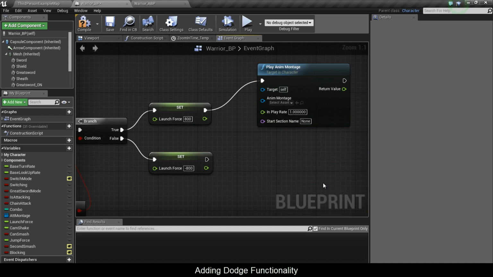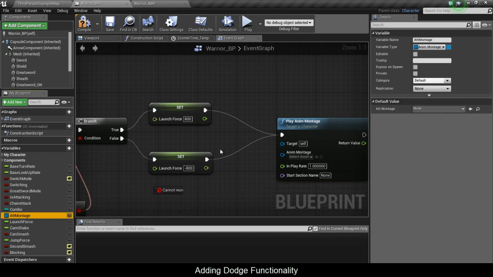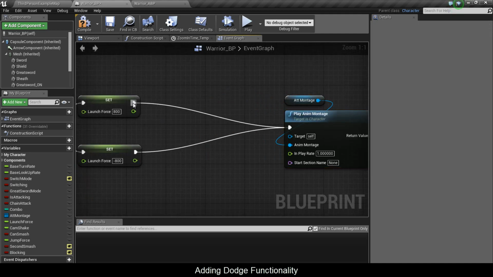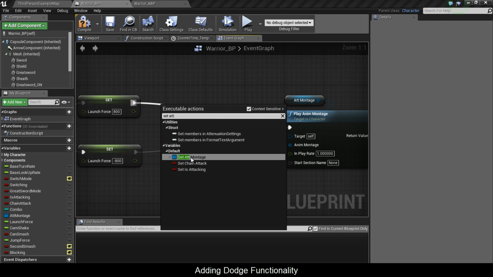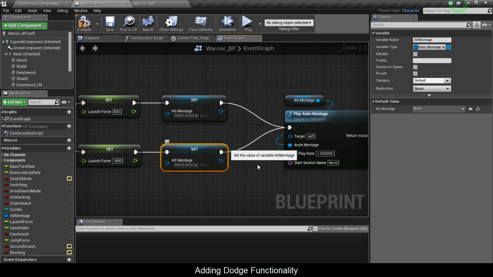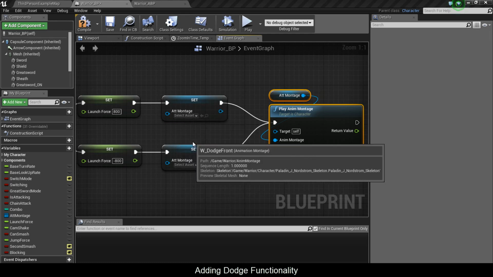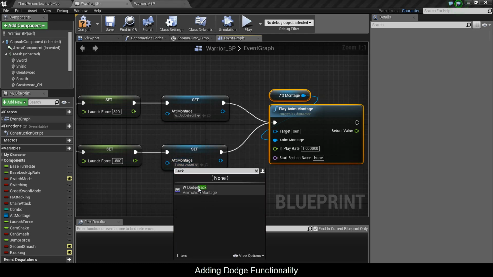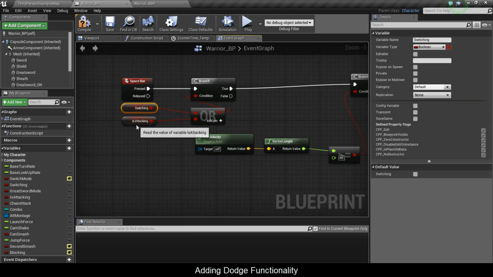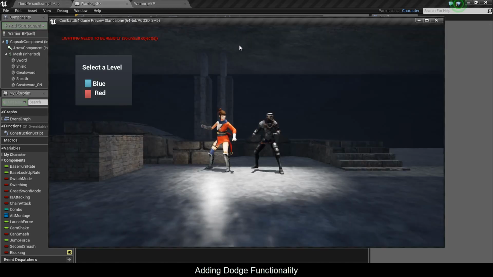Actually, I don't need two of these. I just need the same one. And I have this attack montage variable. We can make use of it here too. But we're gonna set attack montage here for both of them and plug that into the montage node. So here I want to choose front, and here I want to choose back. So dodge front, dodge back. So switching and attacking, I shouldn't be able to dodge while I'm doing those. Let's test it out.